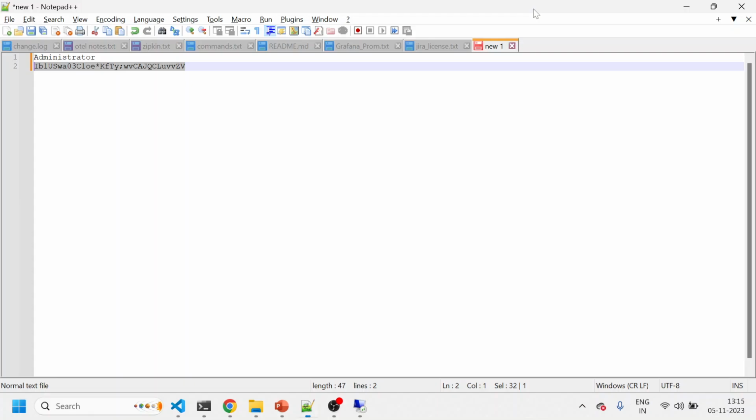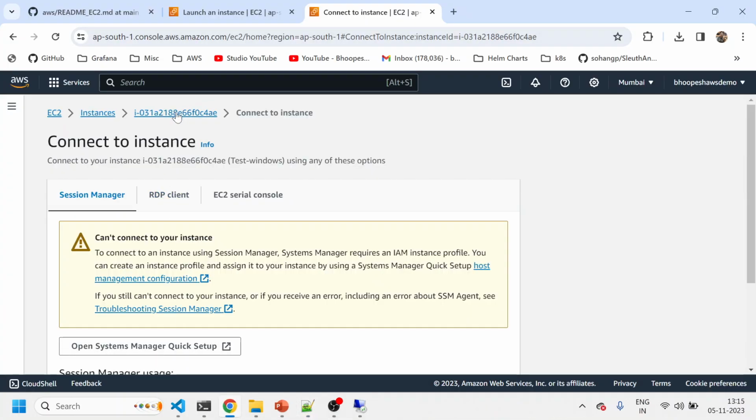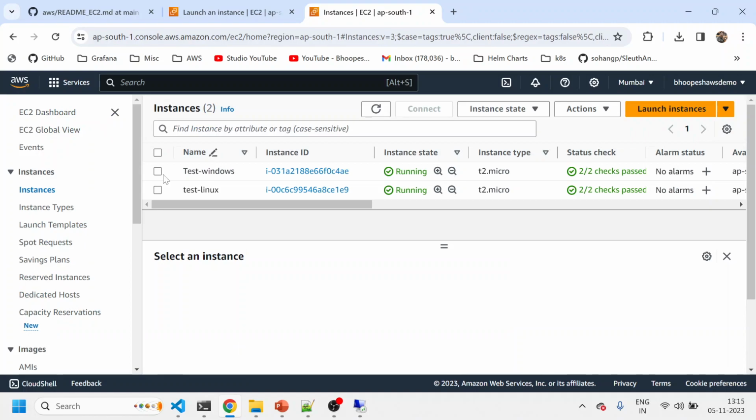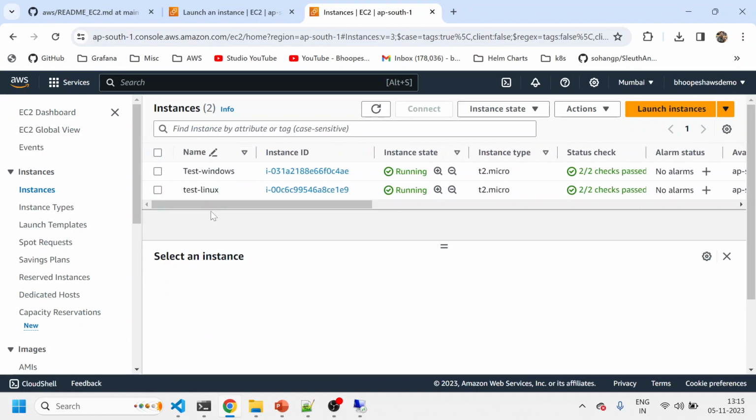So you can see it is nicely coming up because I've chosen the AP South 1 region, which is the nearest region in India, which has the lowest latency. Now, since this is coming up, let me see the other Linux EC2 instance. Yeah, Linux is also ready. So let's quickly click that in a while.